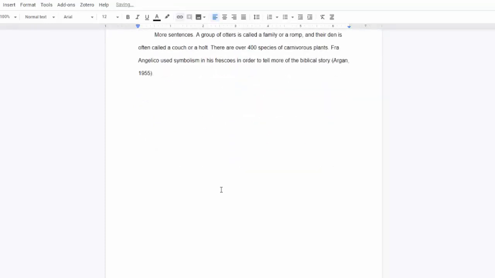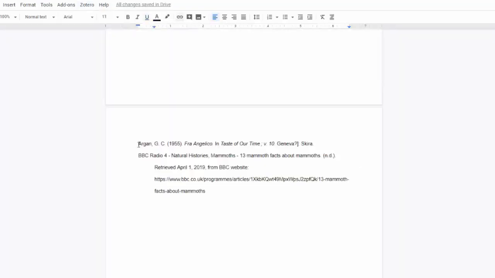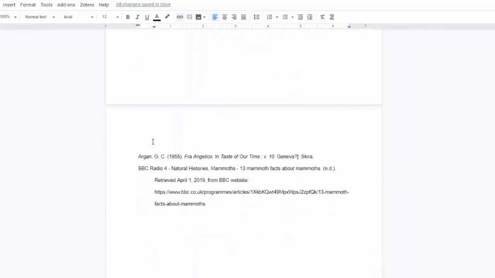So I'm going to go down to the next page in my document, use Zotero from my toolbar, and select Add Edit Bibliography. And here are the reference entries that match my in-text citation. And all I need to do is add a title to the top of the page.